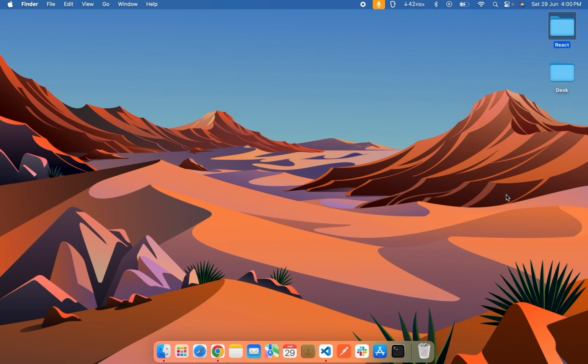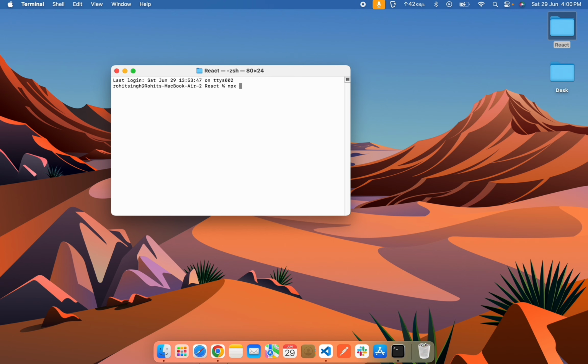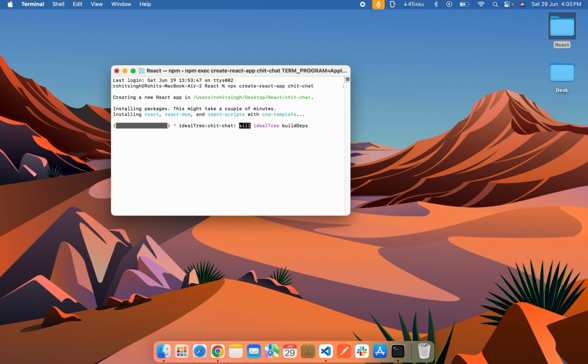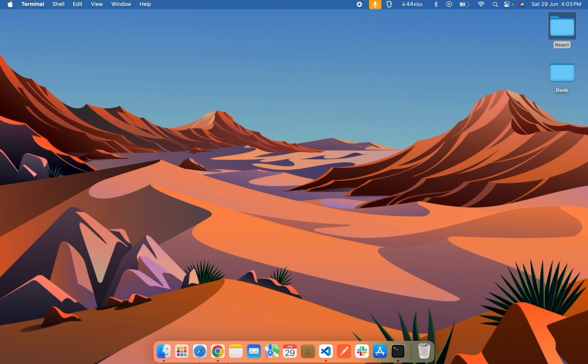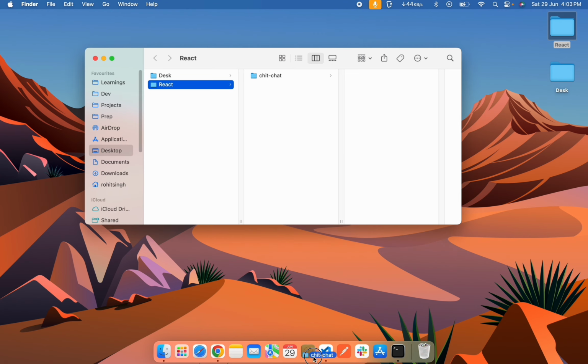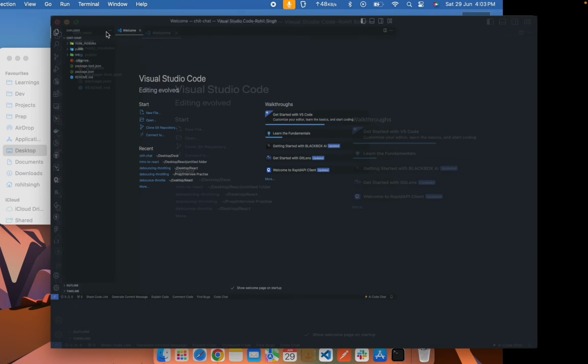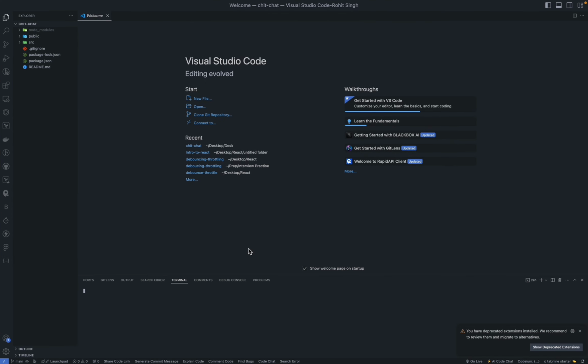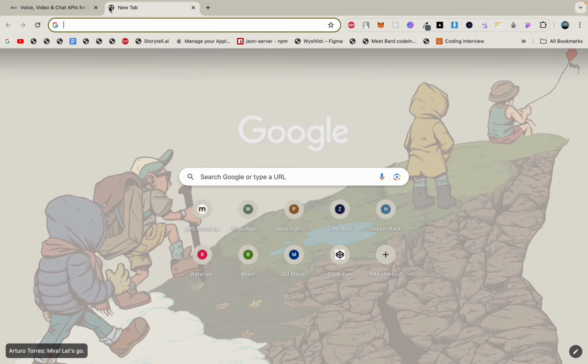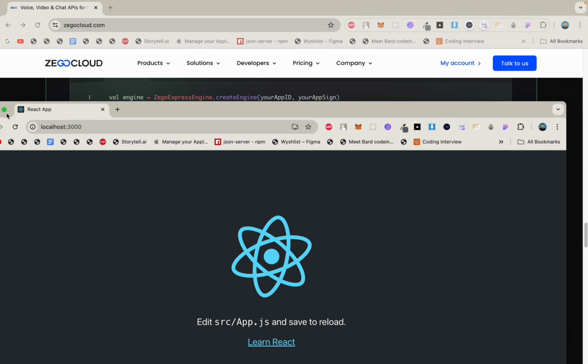Let's open a terminal on a folder where you want to create the app. Run npx create-react-app and the name of the app, that is ChitChat. It will take some time. I will be back when it's done. Let's drag and drop our folder to VS Code. Open up the terminal, write npm start to start the app. Localhost 3000.